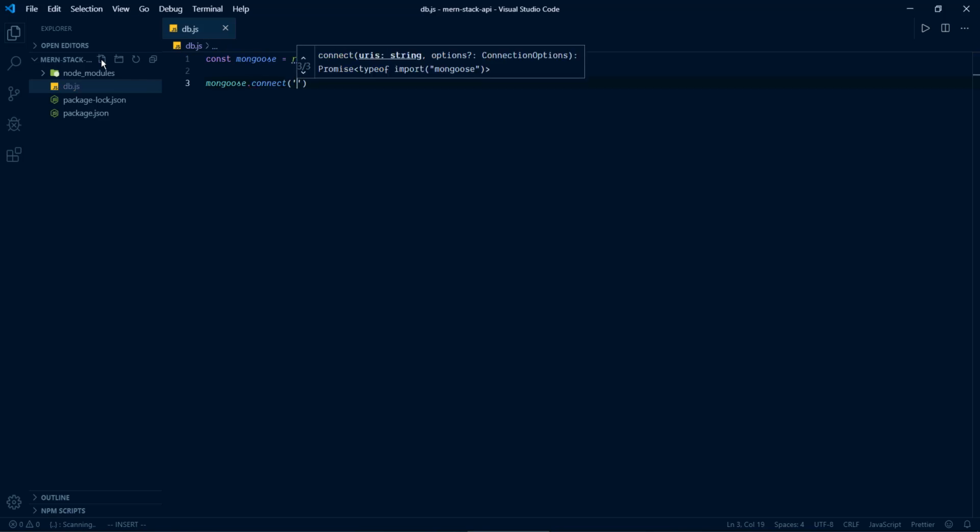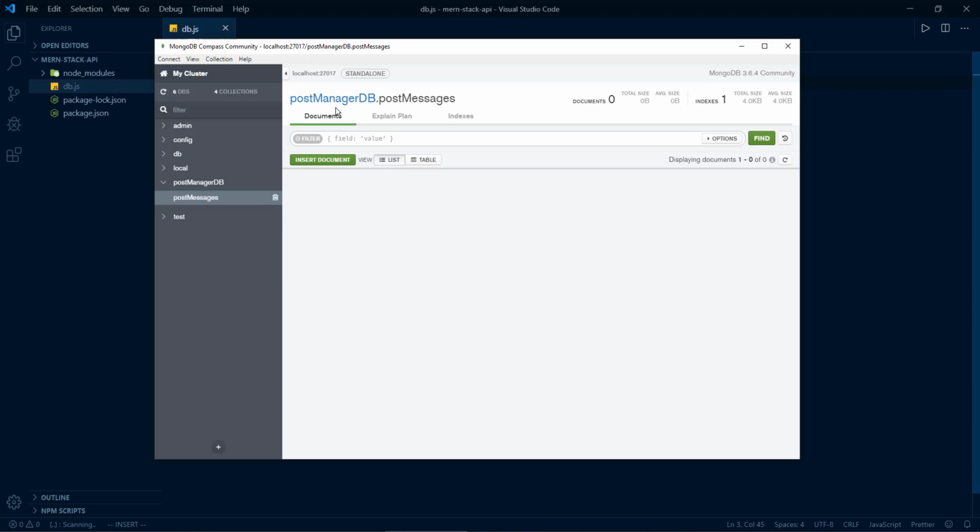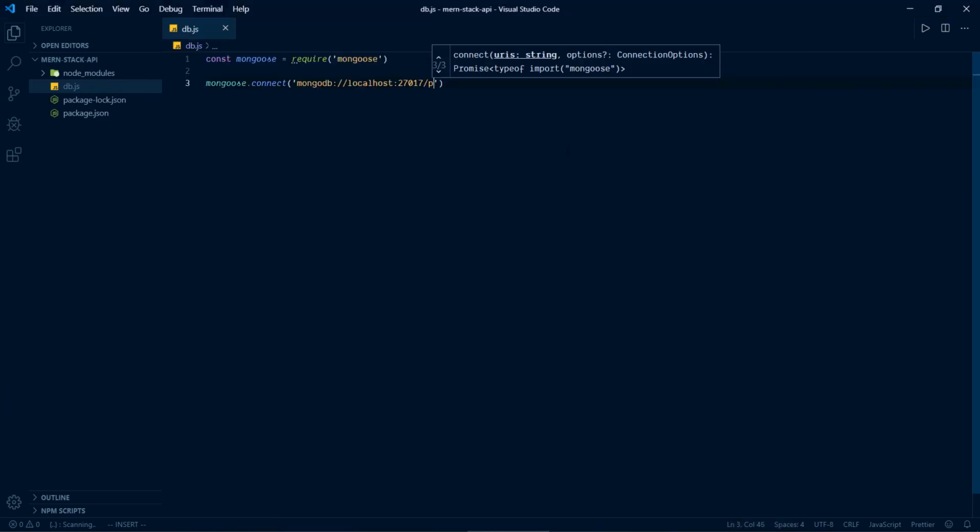As a first parameter, we have to pass the URI with the port number from which we have started the MongoDB server. So we can pass that like this: mongodb://localhost. Then the port number from which we have started the server. By default, it will be 27017. And then we have to provide the name of the database. We have created this database, PostManagerDB. So I will pass that here.